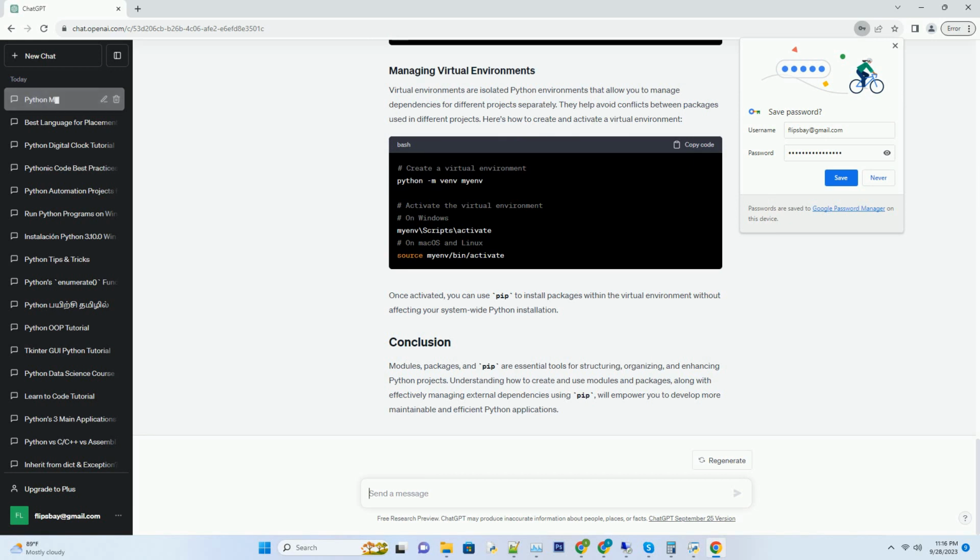Let's create a simple module called my_module.py with a function inside it. Now, you can use this module in another Python script. You can use module aliases to make your code more concise.